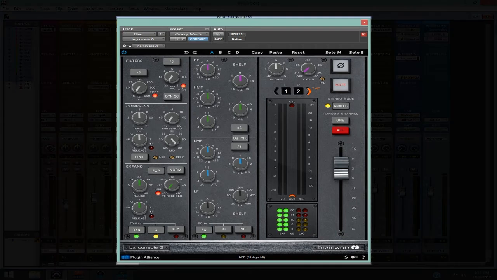If you want to turn the filters on and off, you either just double click on the knob or just click the light and this will engage the filters or bypass them. When the dynamic sidechain is engaged, it places the filters in front of the compressor.